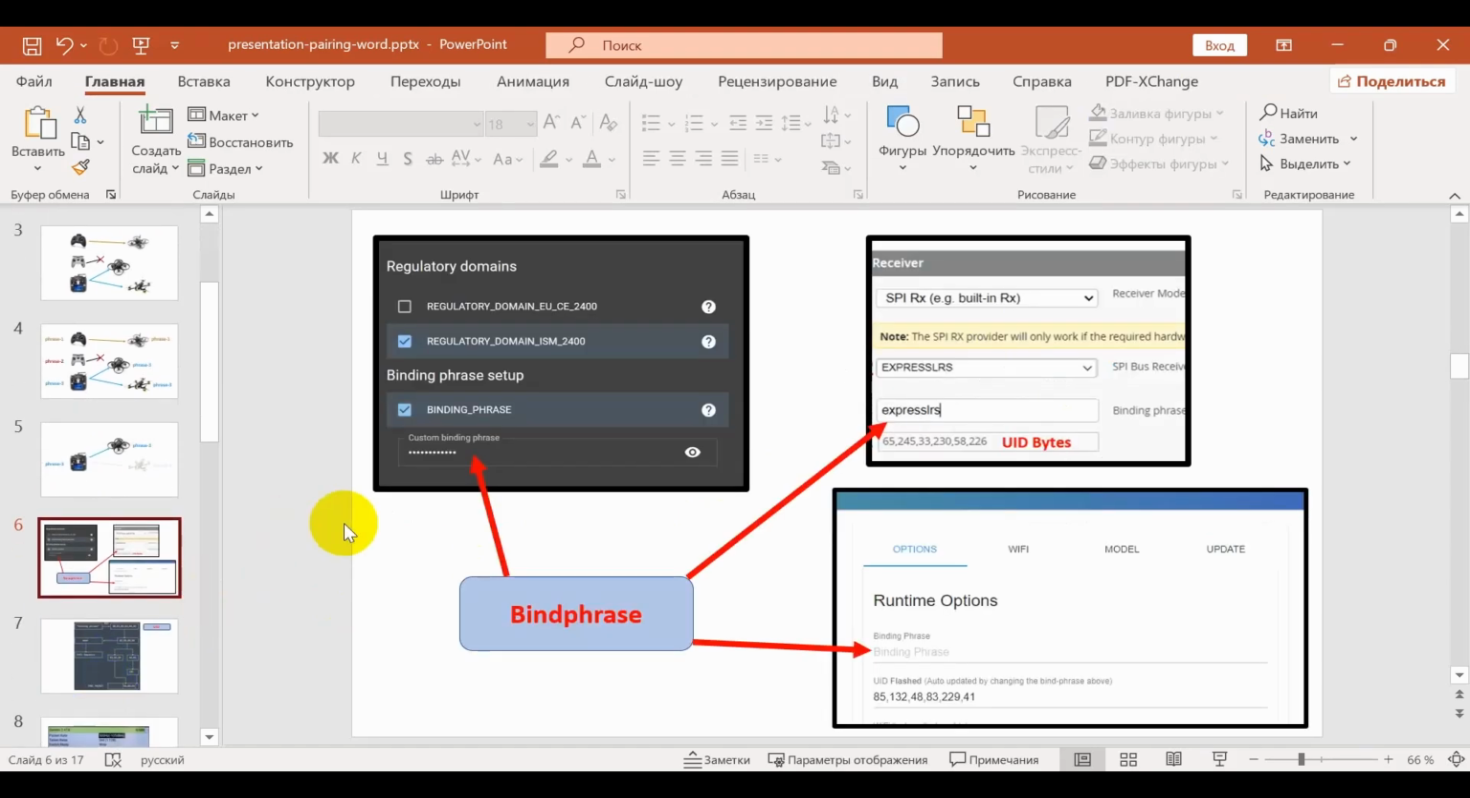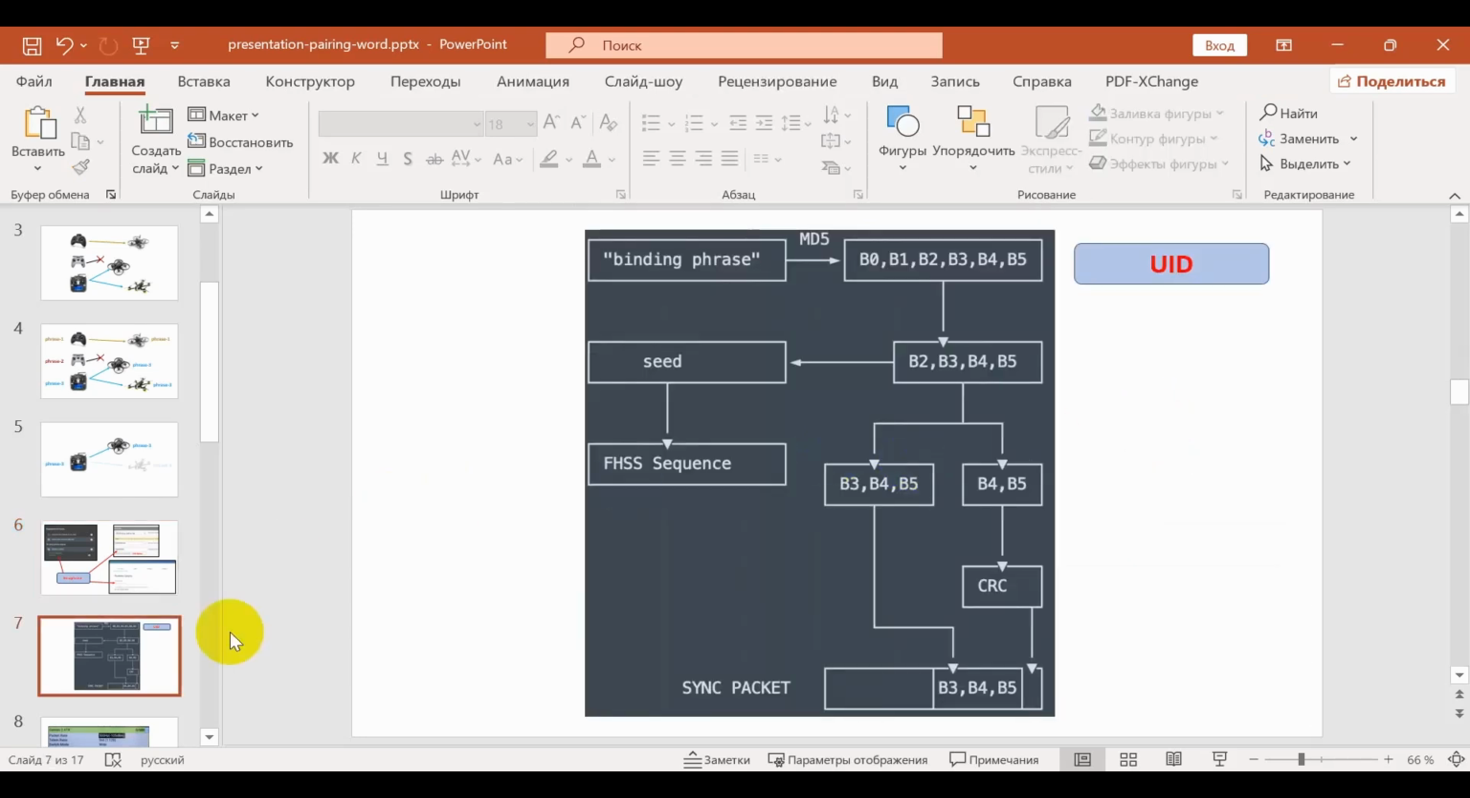The pairing phrase can be configured when we flash an ELRS device, or in the Wi-Fi web interface for ELRS 3 and upper, or for SPI ELRS in Betaflight Configurator, but I will tell you the difference about serial and SPI a bit later. Now, how does it work inside?